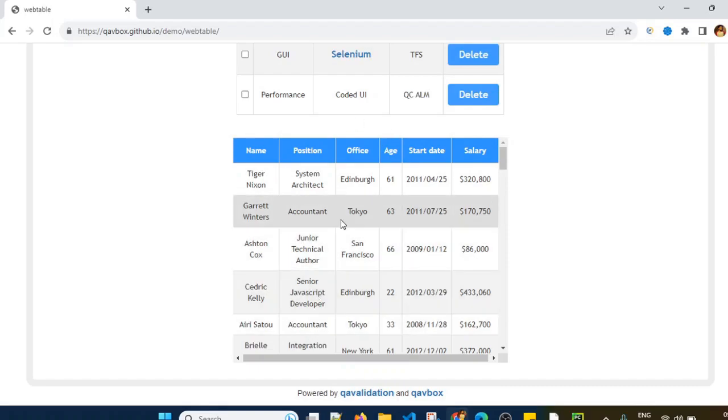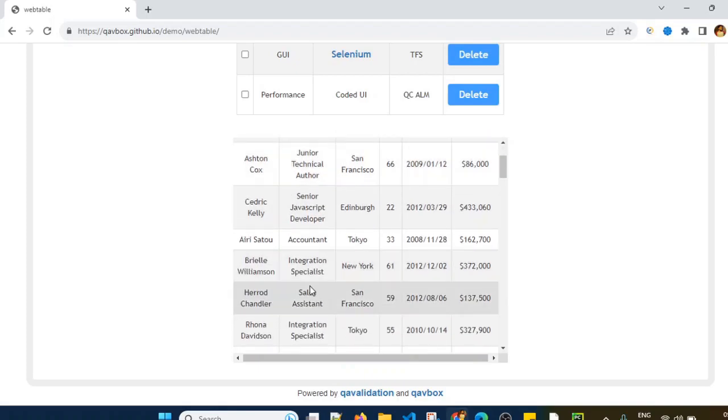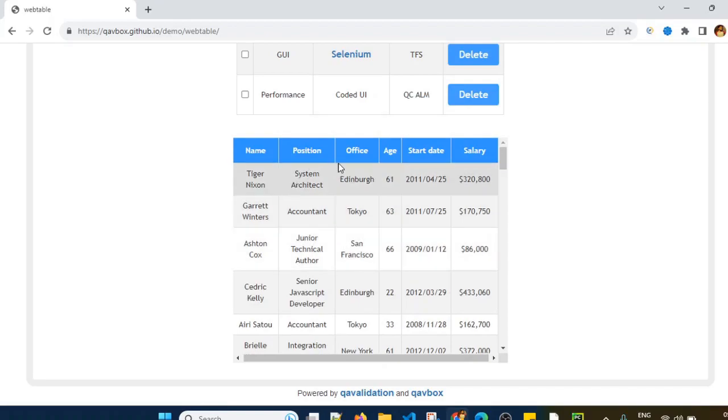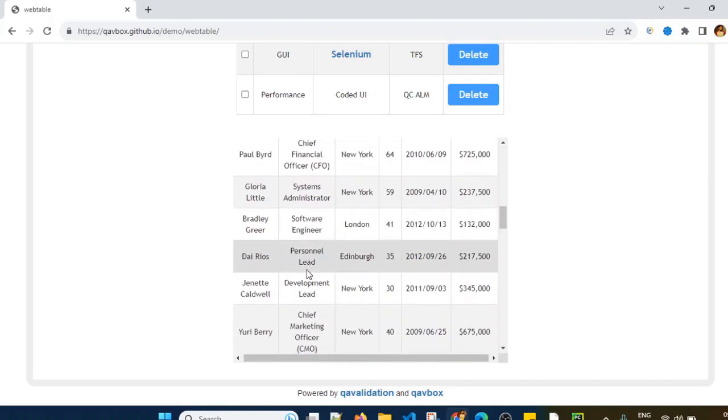And what are the different scenarios which we are going to do is, let's say we are going to find how many rows are there, how many columns are there. If I want to print some specific data, for example, if I want to print the salary of Cedric Kelly as well as the name of Garlet. So in this example, we have to fetch data from specific cells. That scenario also we will see how to fetch. Also, let's say I want to print all the data which is present inside the table. Then how can we do that? That we will also see in this session.